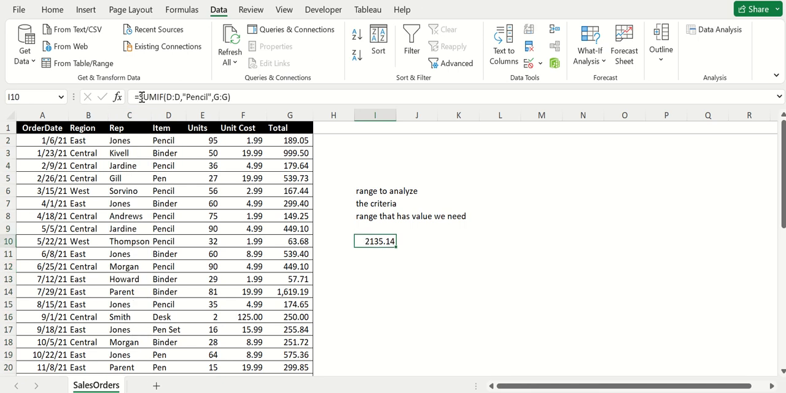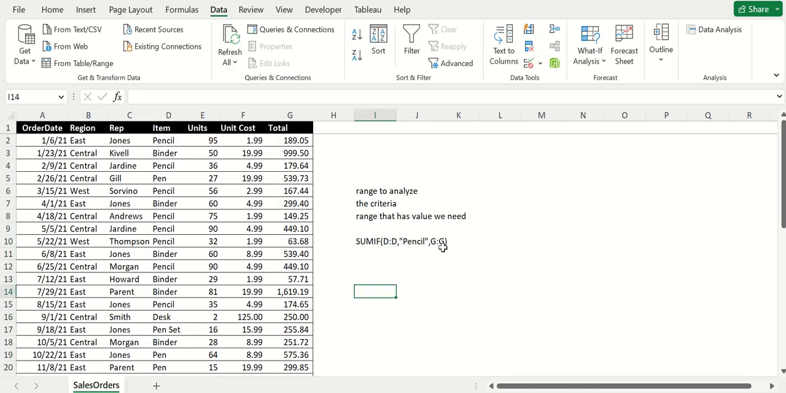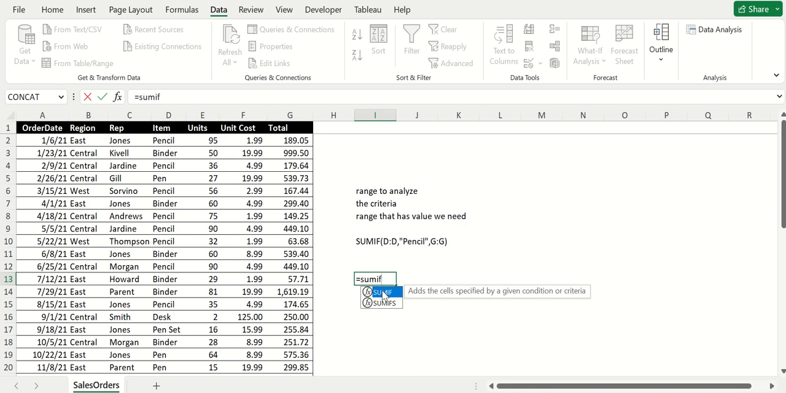So what I'm going to do here is take off that equal sign. That way we can see the formula right here written out. So let's build the next formula. We'll start off with equal sign SUMIF in the first parentheses. So we want to analyze the rep column, so I'll do all of column C.